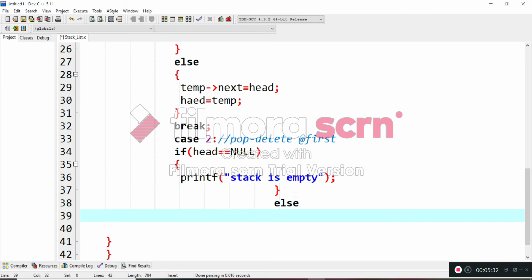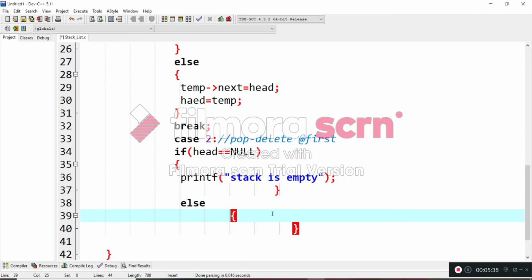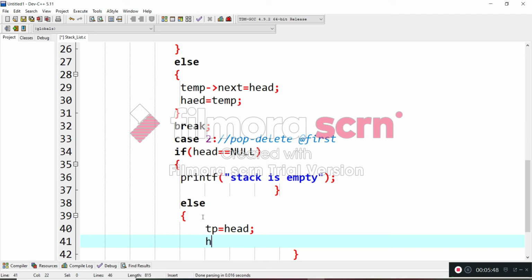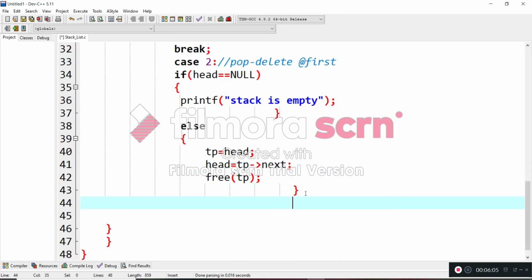In the else part you assign TP equal to head in order to traverse. Then you are going to delete the first node. So head equal to TP to the next, then free of TP. Hereafter the next node is the head node, and the first node is deleted. Once you have deleted the first node, then give the break statement.